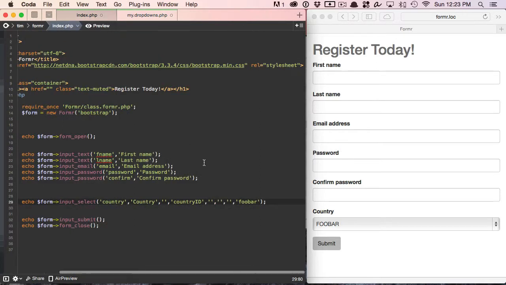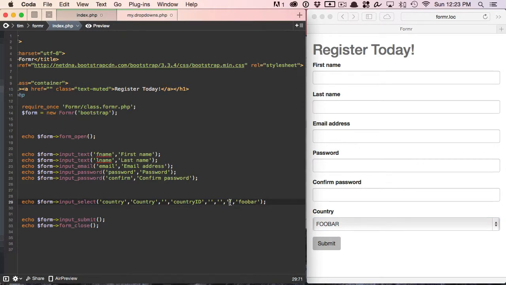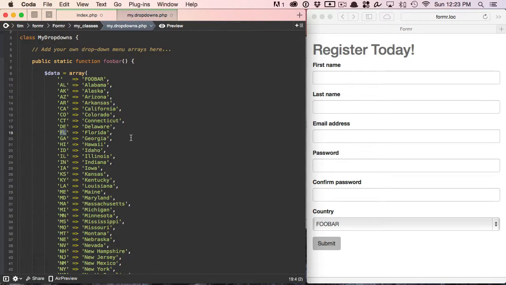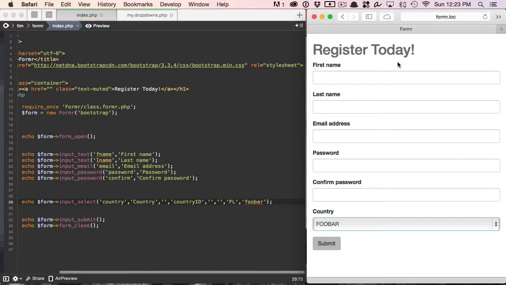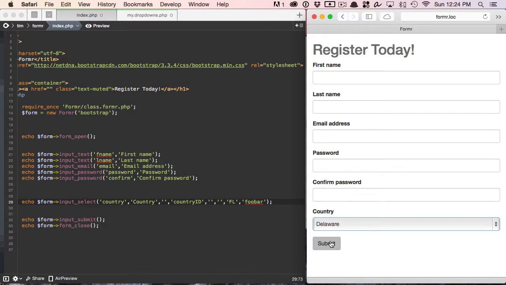So now let me go back and quickly just touch on the 7th parameter here. So we can put in a default value of, well, let's see, since we're dealing with states, let's go ahead and put in FL. Now FL is our key for Florida. All right, so when I refresh this, Florida is automatically selected. Now, of course, on form submit, if I go ahead and select another one like Delaware and submit the form, you can see that Delaware stays. So that's already built in for us as well.